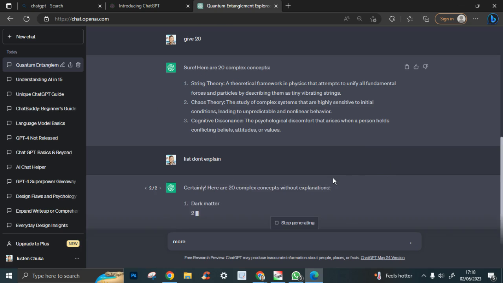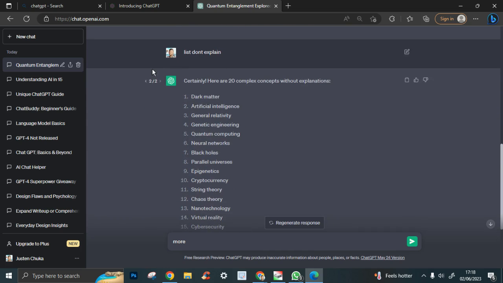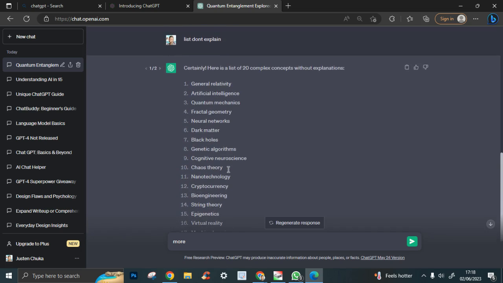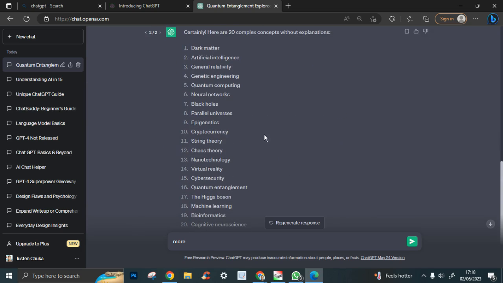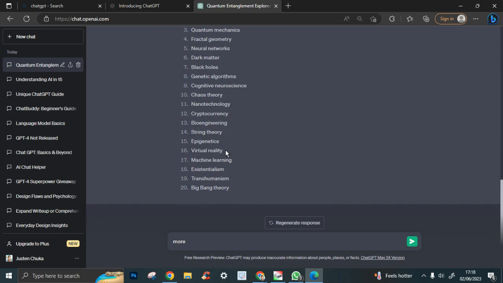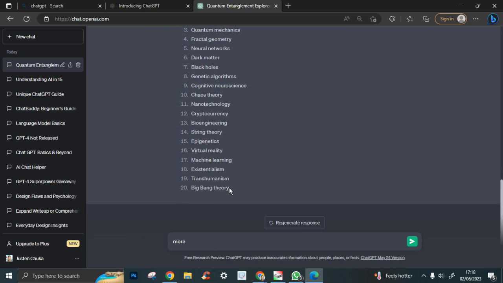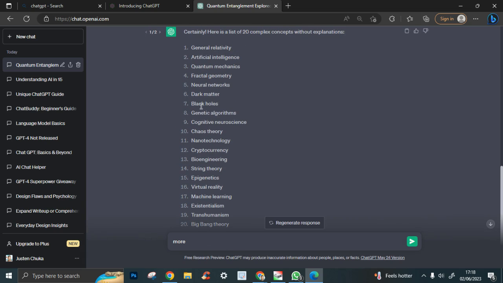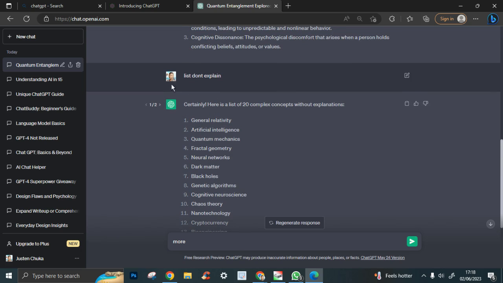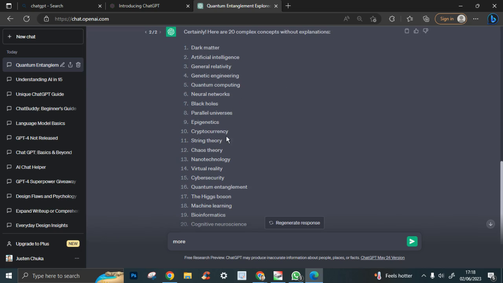Regenerate. So you have 2 over 2 now. That means we have 1 over 2, which is the first one we generated, and then the second one, 2 over 2. These are two different sets of concepts. There's a whole lot of crazy concepts, some of which we've not heard about. Humanism. Wow, these are some big, big words, man. You have cognitive neuroscience. On the other page, you have dark matter, artificial intelligence, parallel universe, epigenetics.